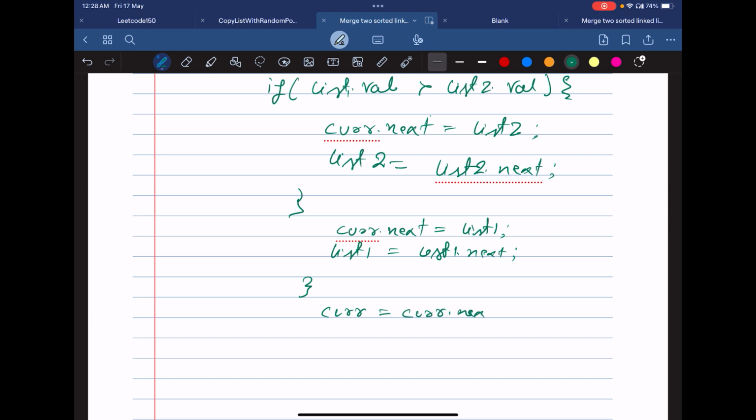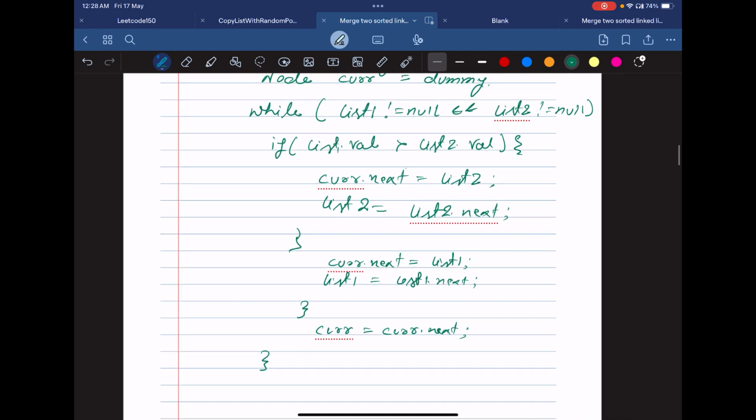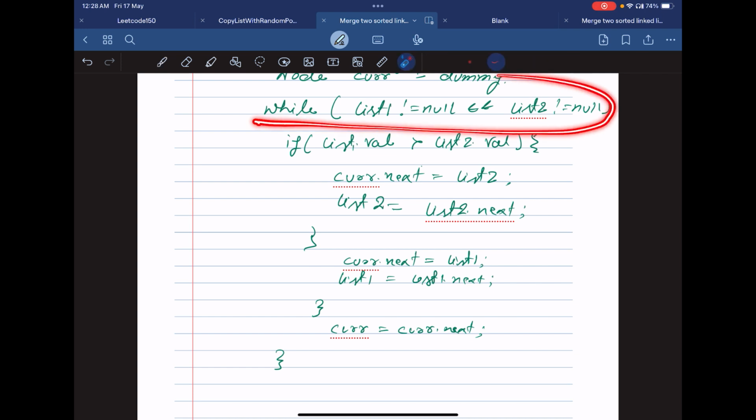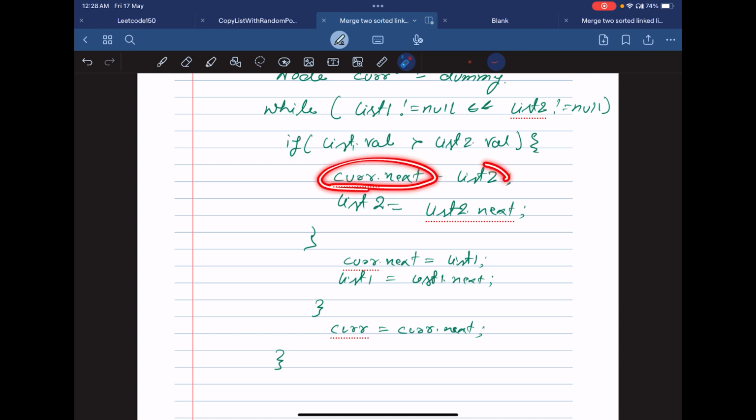Okay, so this while loop is going to run unless and until my list 1 is not equal to null and my list 2 is not equal to null. So till this condition, it is going to compare list 1 val and list 2 val, and whichever is smaller, it will make the current dot next point to it. So this is the thing it is going to do for the while loop.